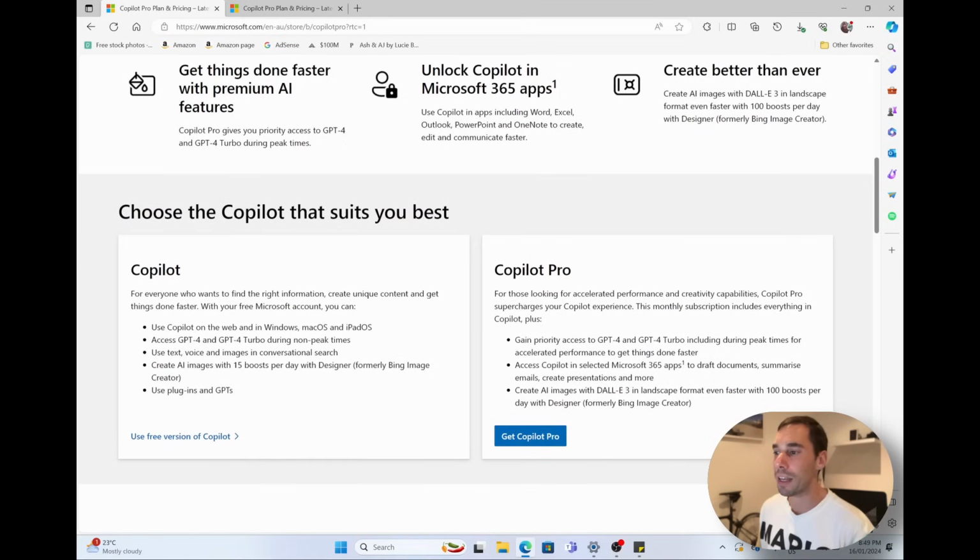You gain priority access to ChatGPT and GPT-4 Turbo. You get Copilot, which I'm really excited about, in Microsoft 365 apps. This isn't as fully fledged as the 365 for business, but we are going to look at this today. And then, of course, you get more image credits with the DALL-E image creator.